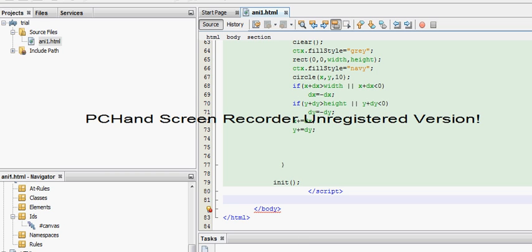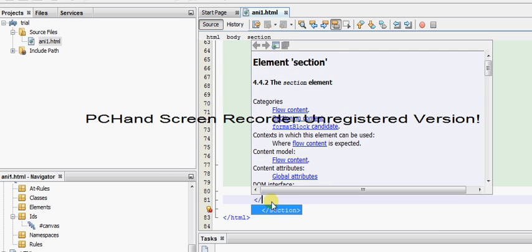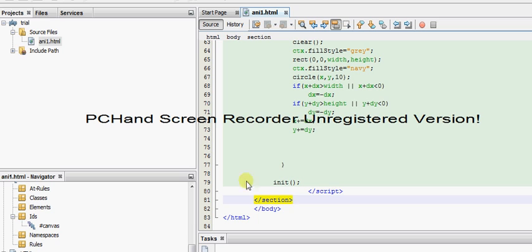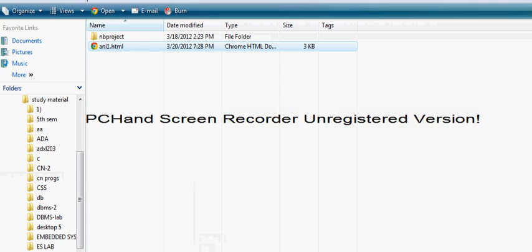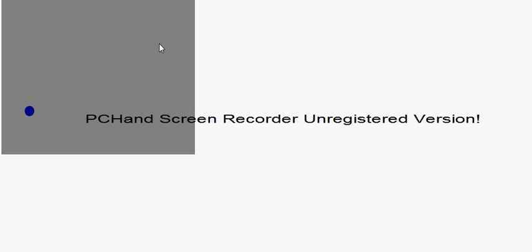Now end the section using end tag. Now save this file using Ctrl S and check whether we get the output or not. Yeah, this is a 2D animation in which a ball moves in a single line. Here the color of the circle we specified as navy and the color of the background, that is a rectangle, we specified as gray, getting our desired animation. Thank you.